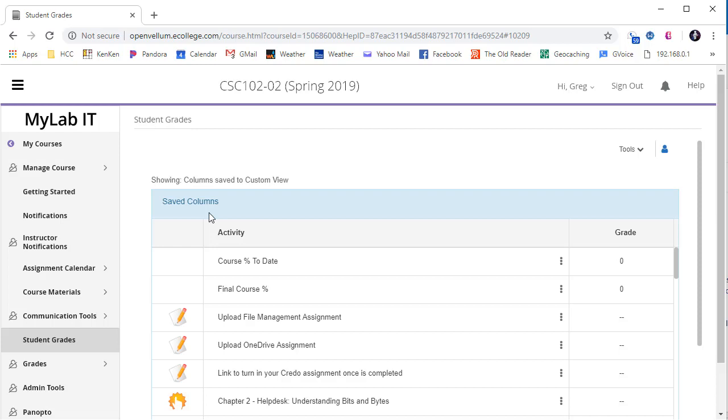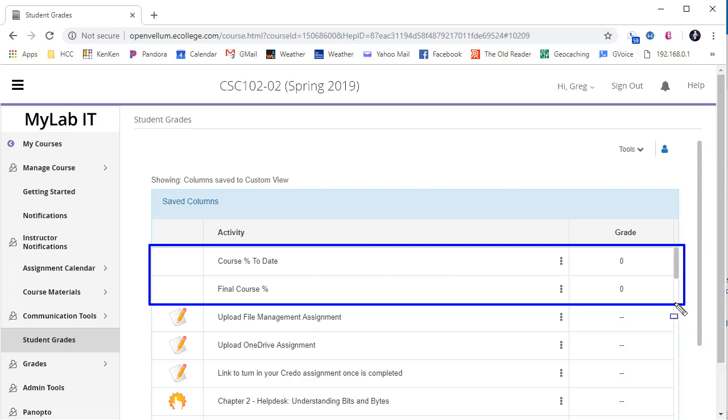This is completely normal. Once your grades load, I want you to notice the top two rows here. Course percent to date is your grade only counting activities, tests, etc. that are past due or have been completed. Next, we have final course percent. This is your grade including every assignment that is part of this class. This would be what your final grade in this class would be if you did not complete another assignment.